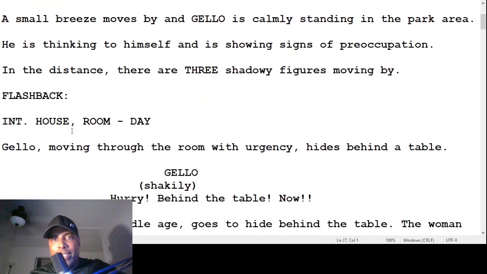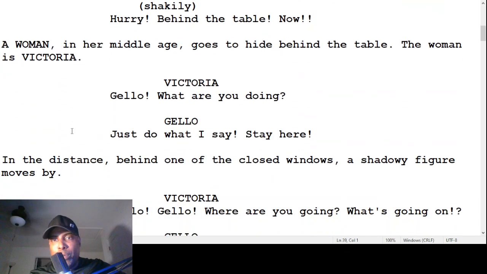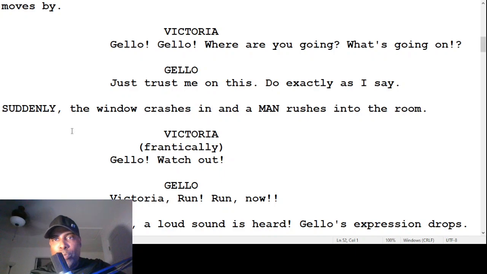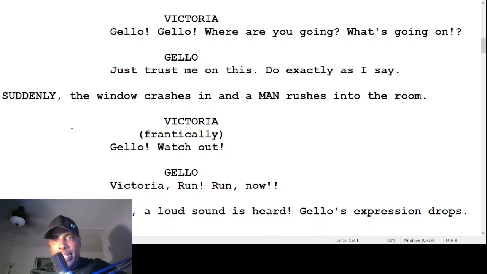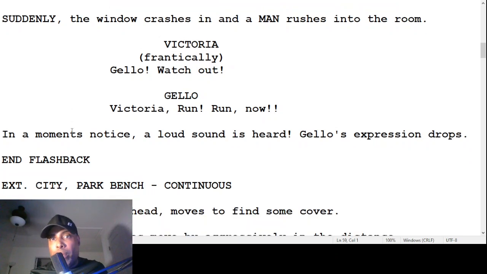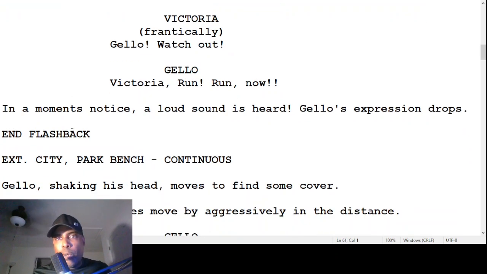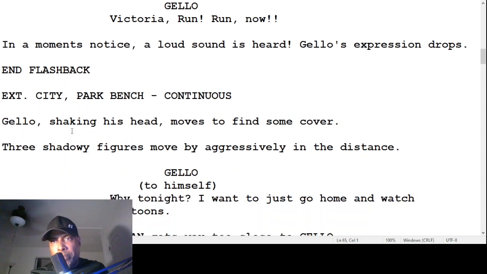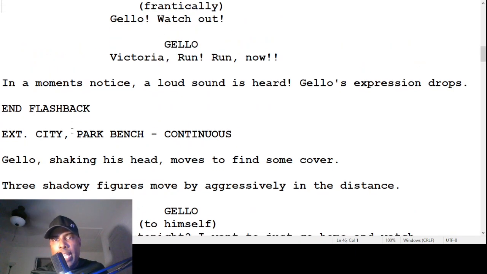So he's thinking, he's getting a flashback. Okay, so that's what's going on. So this friend here is yelling. Just trust me on this. Do exactly what I say. Suddenly, the window crashes in and a man rushes into the room. Probably the same man from the park. Watch out, Victoria. Run now. In a moment, the loud sound is heard. Jello's expression drops and flashback.